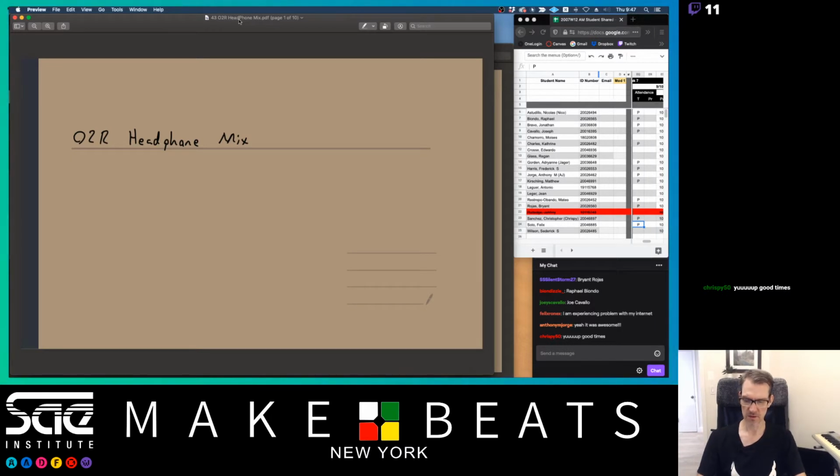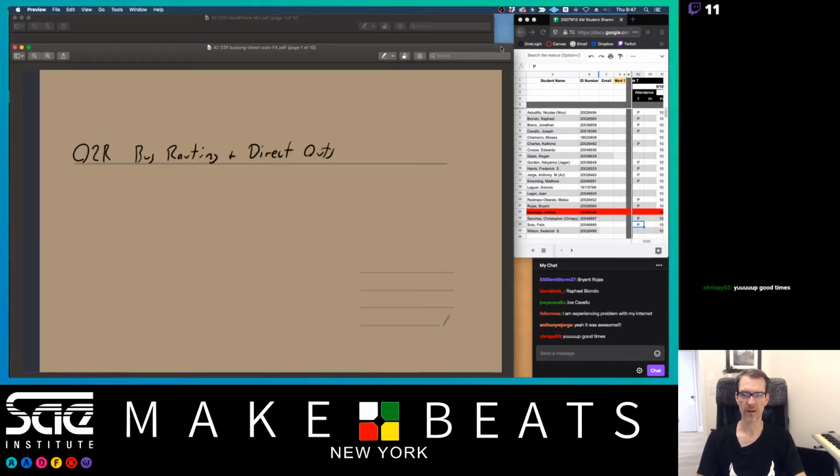The headphone mixing is not super different from the Audient. You just have to know where to go for the headphone mixes in the O2R, but the concepts are still the same. The other thing I want to go over today is how effects work, just to make sure we understand how effects work. So that's what we're doing today: bus routing, direct outs, effects, and then we'll be talking about the headphone mix a little bit later.